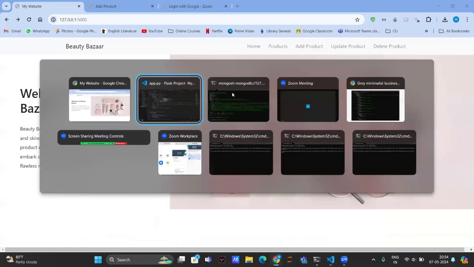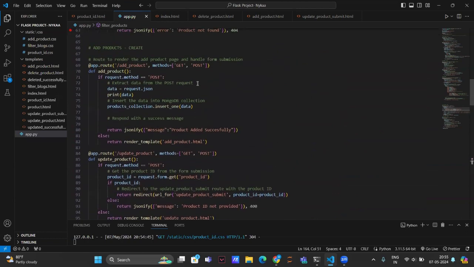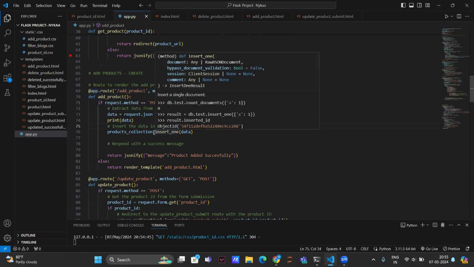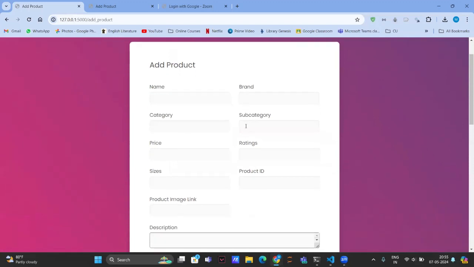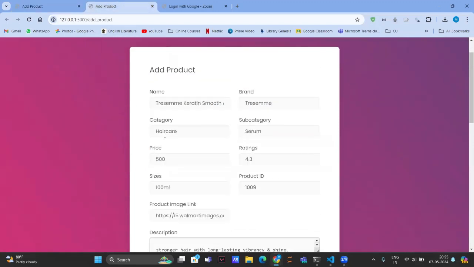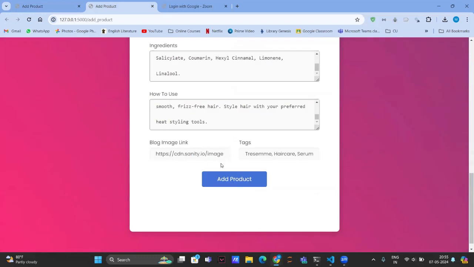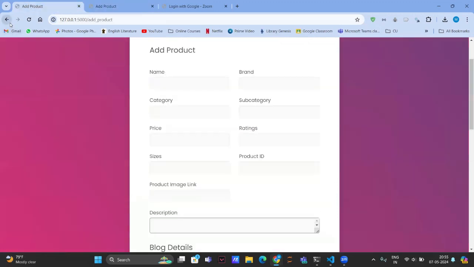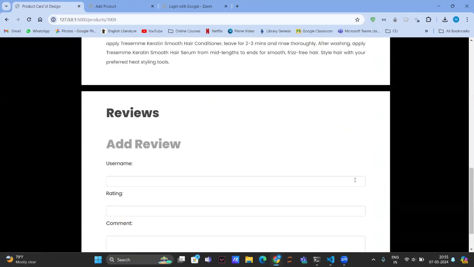We can also add a product to the database and perform basic CRUD operations. So if I run through the code, you can see that this particular route handles addition of a particular document into the database using the insert one command. This is the template for adding a product. If we take a look at this already pre-filled template that I have added the details for, and we hit add product, it says our product is added successfully. And when we go back to our products page, we will now be able to see the new product, which was this Tresemme serum. And we can view the product similarly. All the data is present. We can add reviews if required.